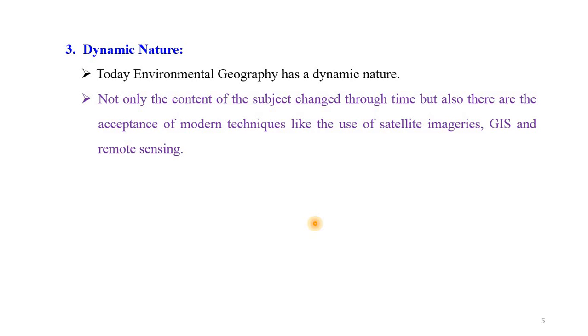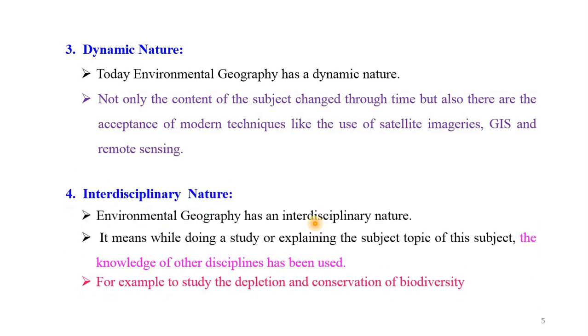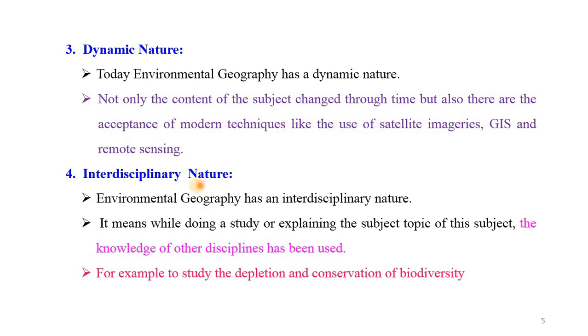It does not remain static due to the latest use of technology such as remote sensing, GIS, computer-based software, and nanotechnology. These are continuously adding and updating knowledge about various topics and content in this subject. Therefore, this subject becomes very dynamic. The next important thing is the nature of environmental geography is interdisciplinary.